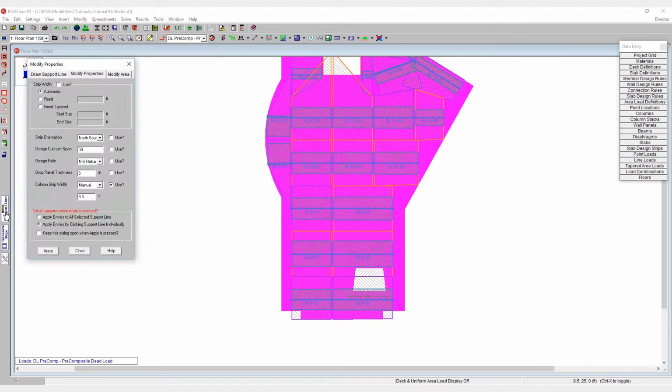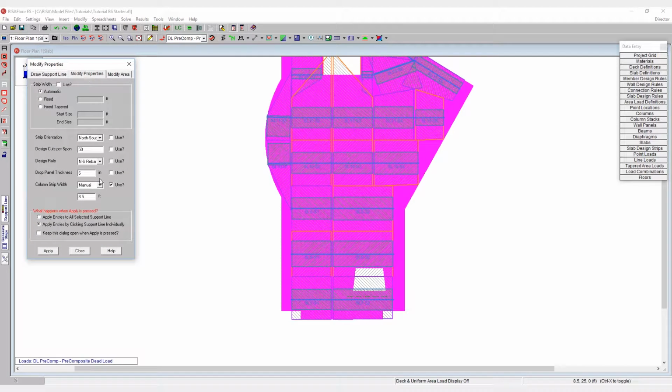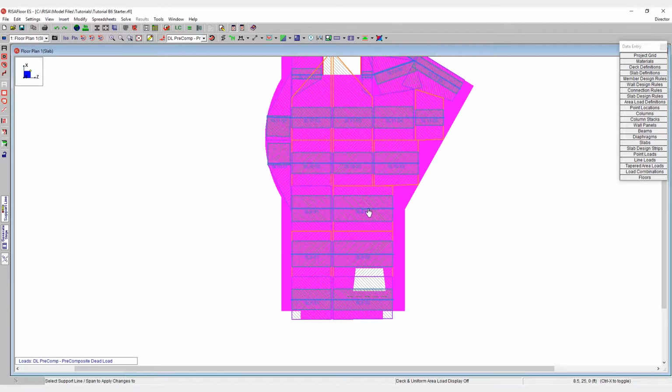We can also do this using the graphical toolbar. If we go to our draw support lines tools, under modify properties there's a manual option, using the checkbox to say use that. We can change it to, let's try 9 feet here. So we can click on another support line and we'll see that it will change it to 9 feet. You can then run the analysis and review just that portion.